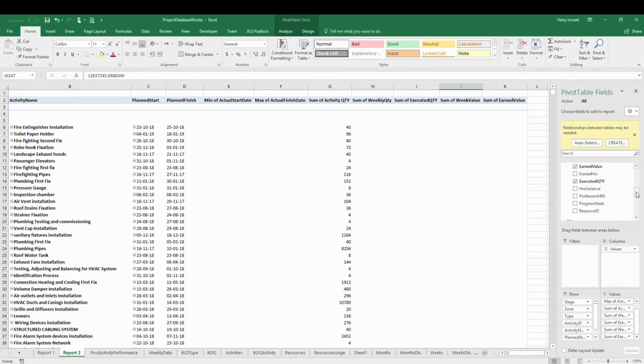We already have the week percentage in the weeks distribution, but this is not the correct way to calculate the planned percentage. Why? Because when it's summed to the above levels, it will give you misleading information. So simply, we will go to the week distribution. We have here the week value.